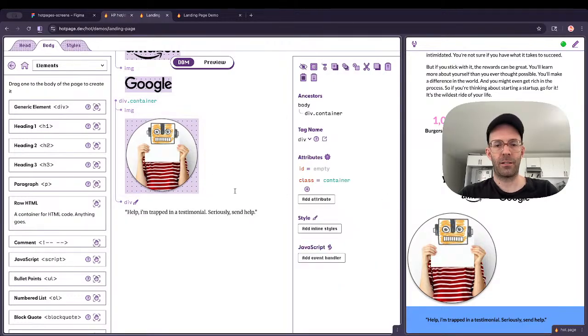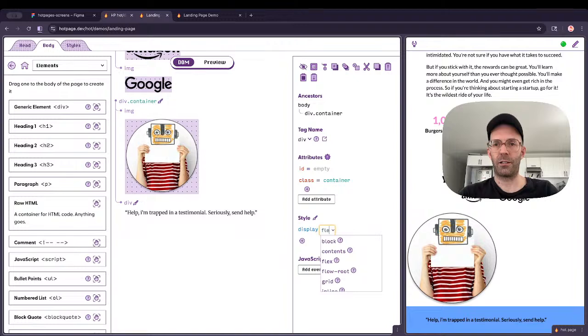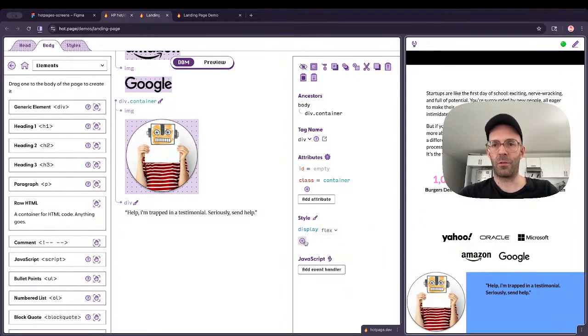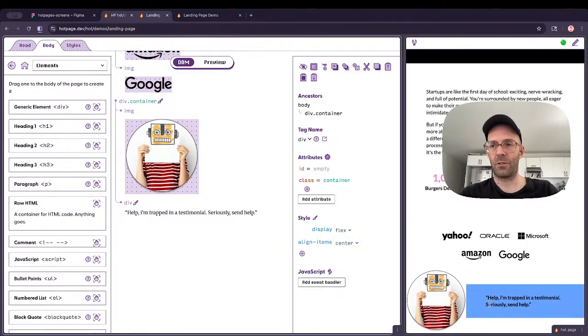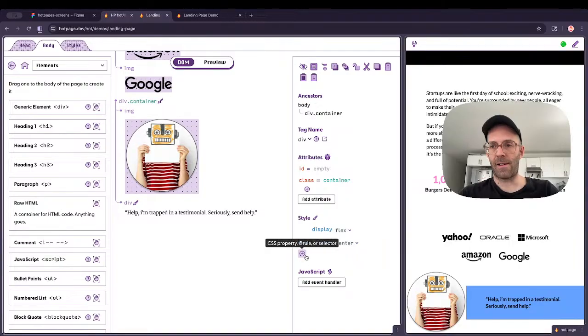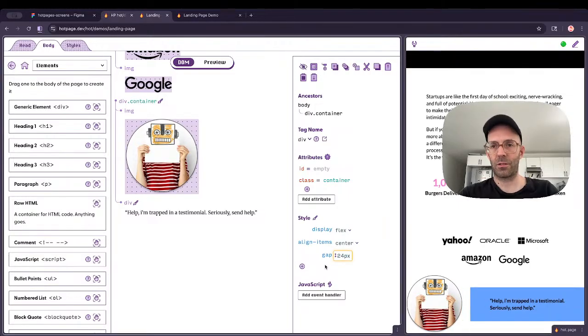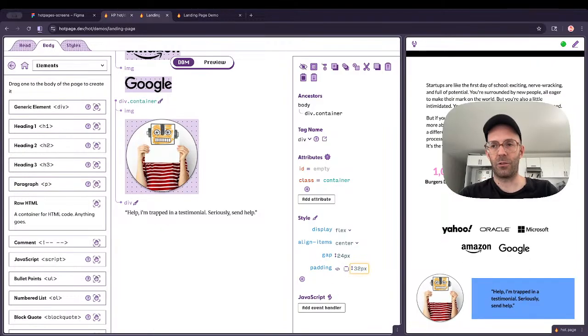Div container. Let's add display flex. And there it is on the same row. We need align items center. And now it's next to it. And then let's get a little bit of a gap in there. 24 pixels. And then some padding on this thing. 32 all around. That looks alright.